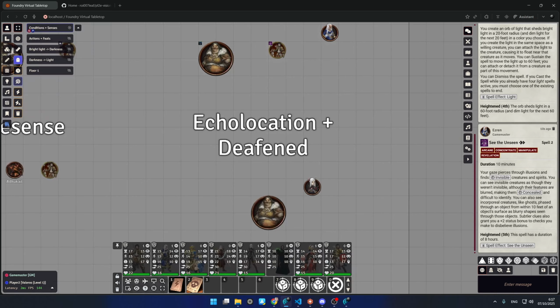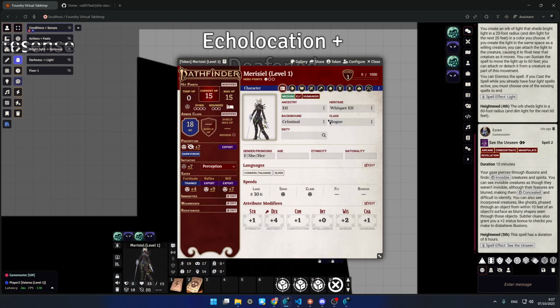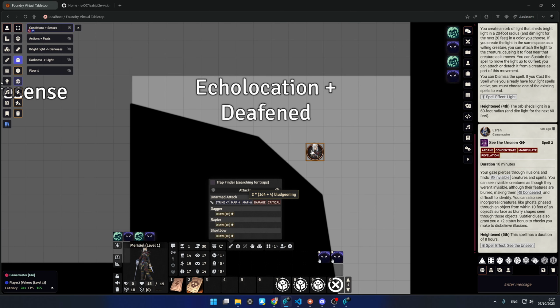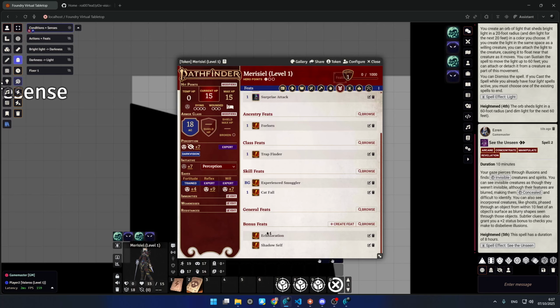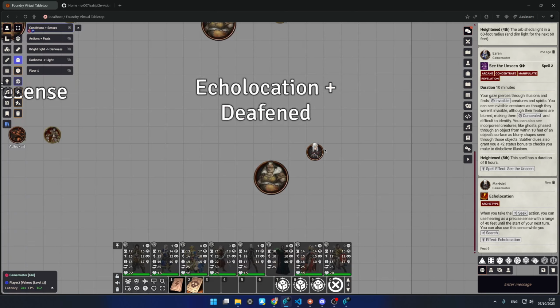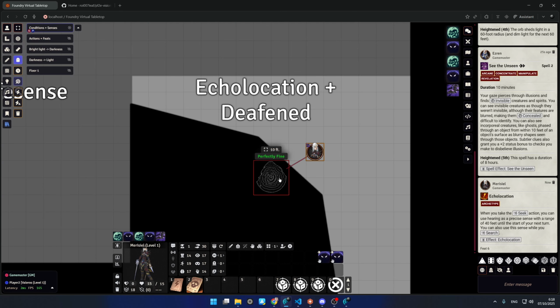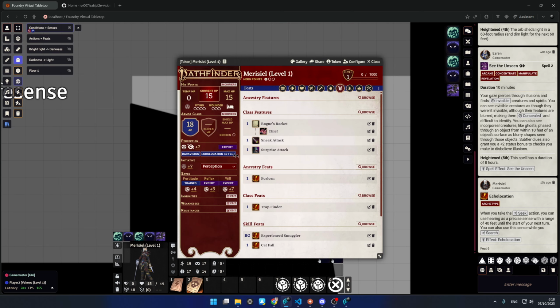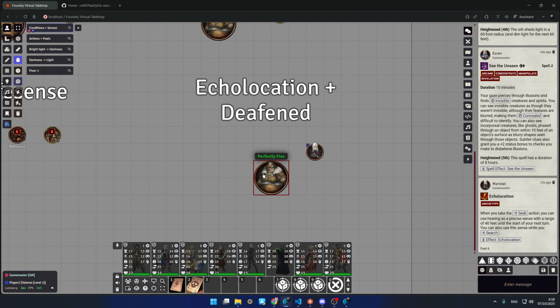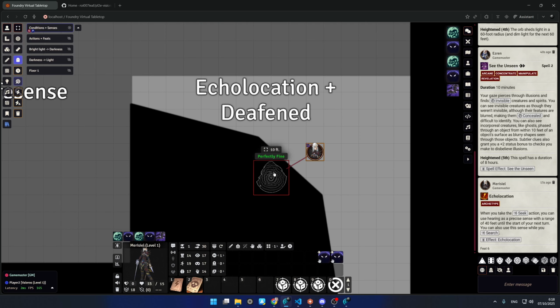Echolocation and deafened. So I got Marishiel here with dark vision, but she has echolocation. Usually she doesn't see anything when you hover over the ogre. We see that she sees him as undetected. When I add echolocation, you can see that because echolocation is precise 40 and not imprecise, she sees him as observed.